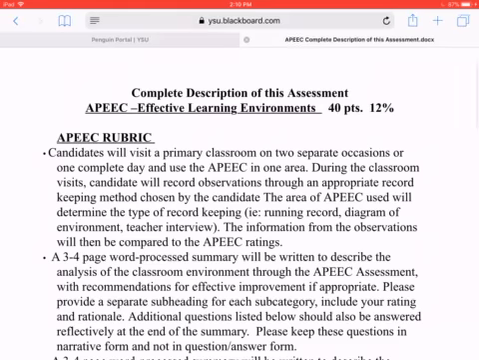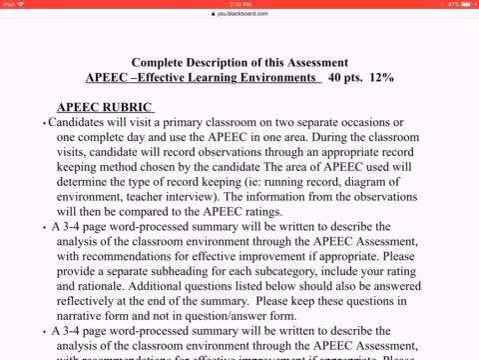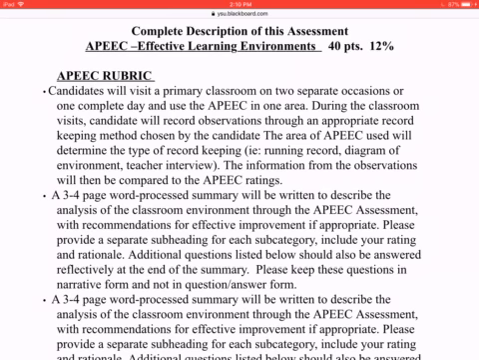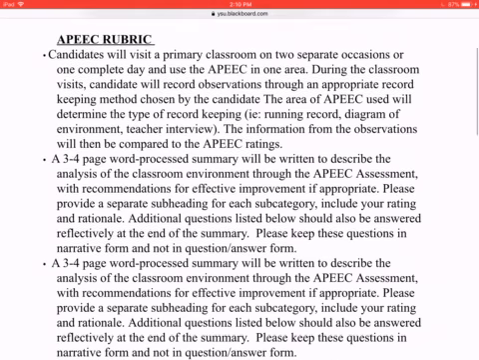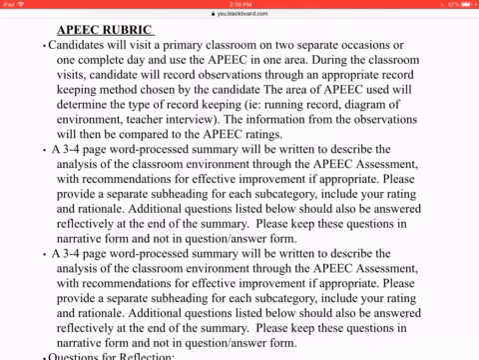Please note that I'm on my iPad, so the formatting might be a little bit different than what you'll see on a desktop computer. On a desktop, this would download as a Word document that you'd be able to open and look at. Again, you'll see the assignment information at the top of the screen, 40 points and 12% of your grade. You'll also see some APEEC information here that will give you some insight into exactly what the paper should look like.